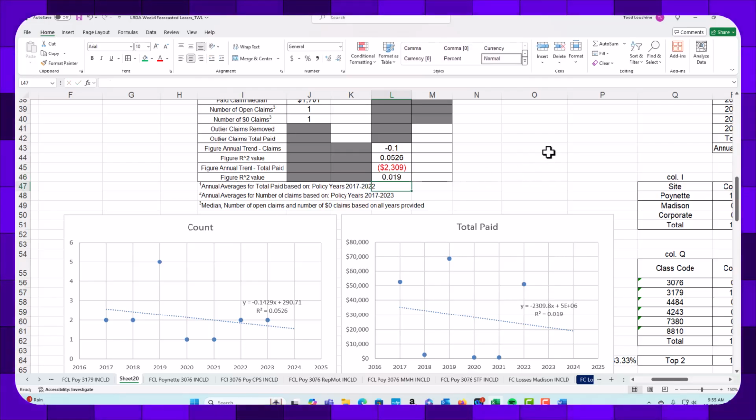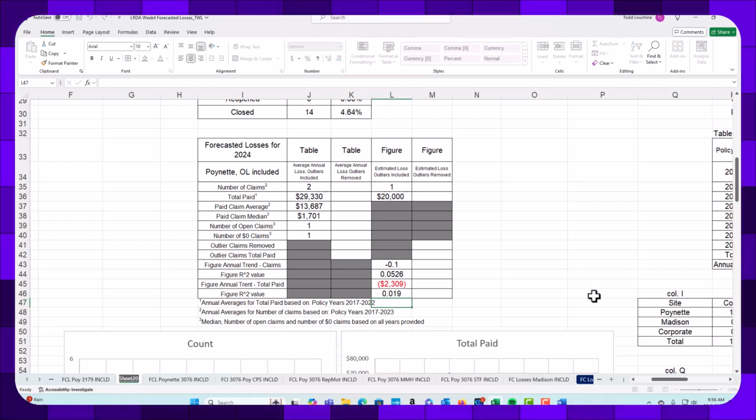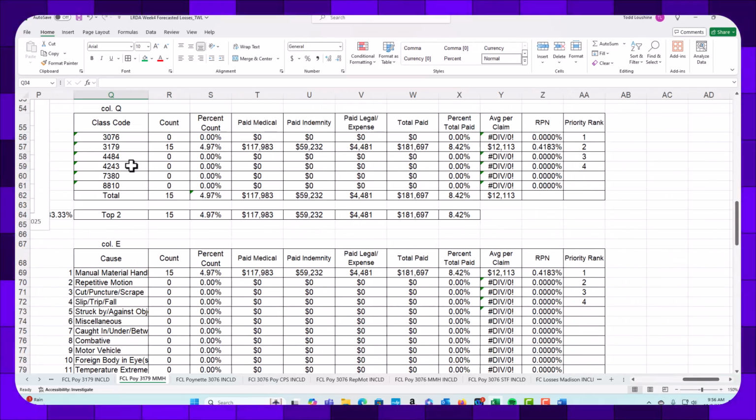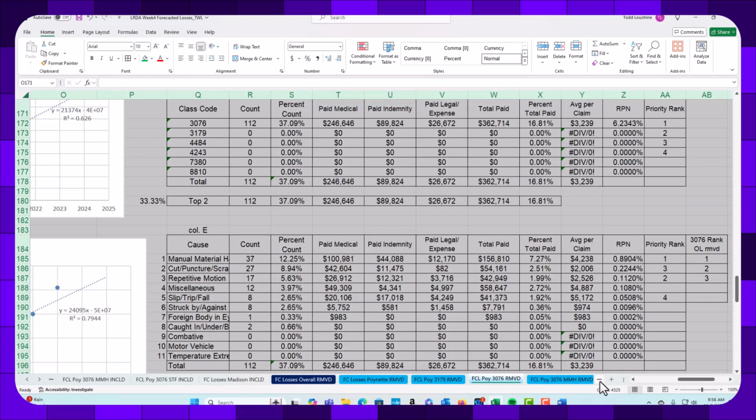Did I name this? Did I enable it? CL Boy 3179. This is manual material handling, right? Yeah. Save my work. So we want to start with the 3179.